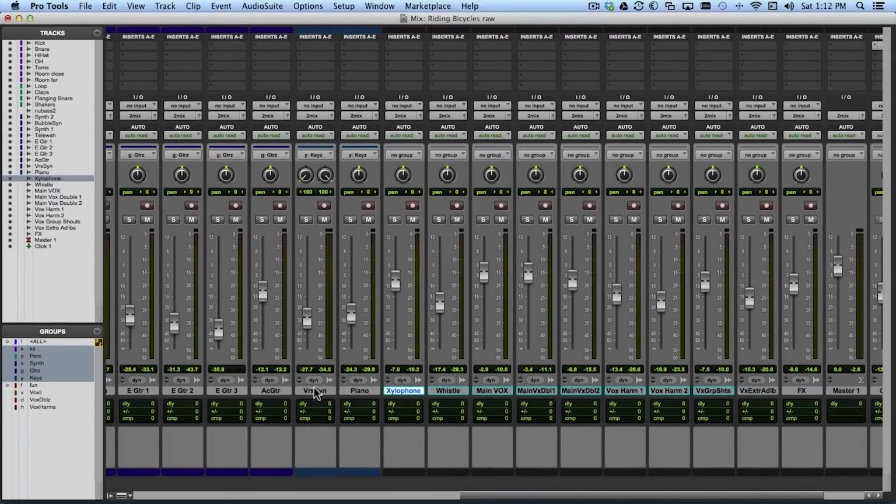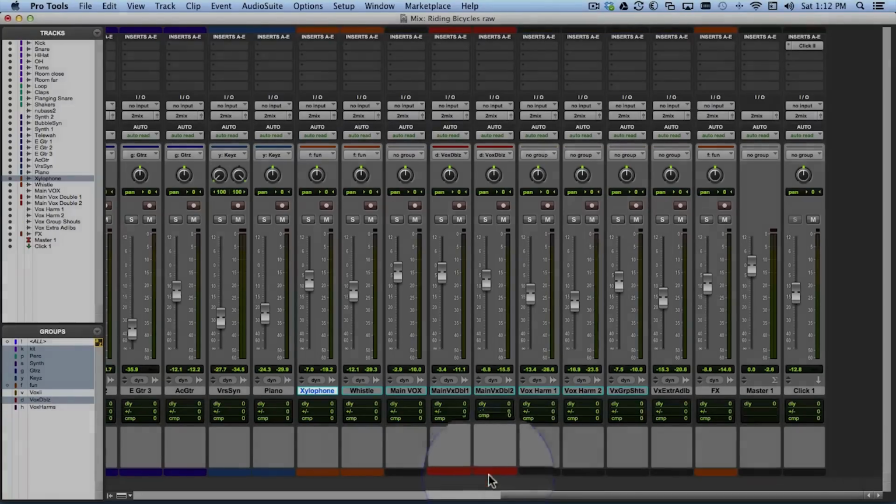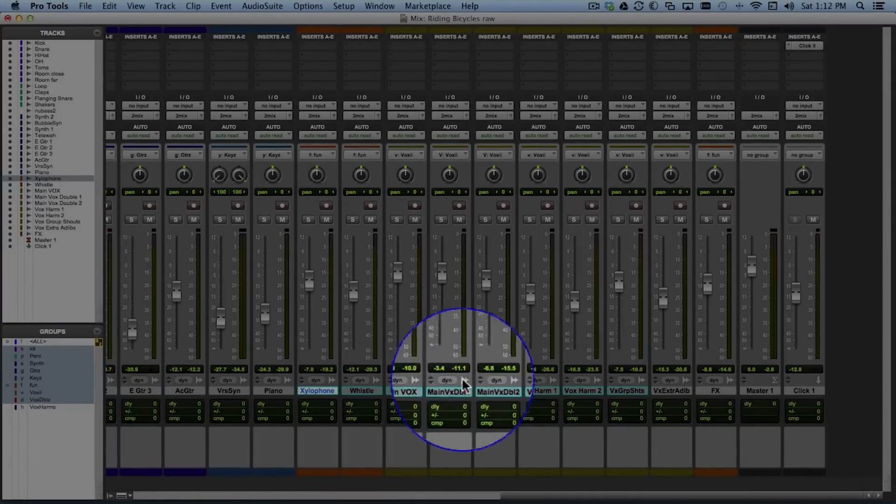There's 2 piano-ish kinds of parts, so I made a group called keys. There's a couple of fun things, a xylophone and somebody whistling, so I called that group fun. And then all of the vocals, I just called it Vox. And then also I made a second group that includes just some of the vocals called doubles. So these 2 here are members of the group Vox Double and also members of the group Vox. So these tracks are members of more than one group.